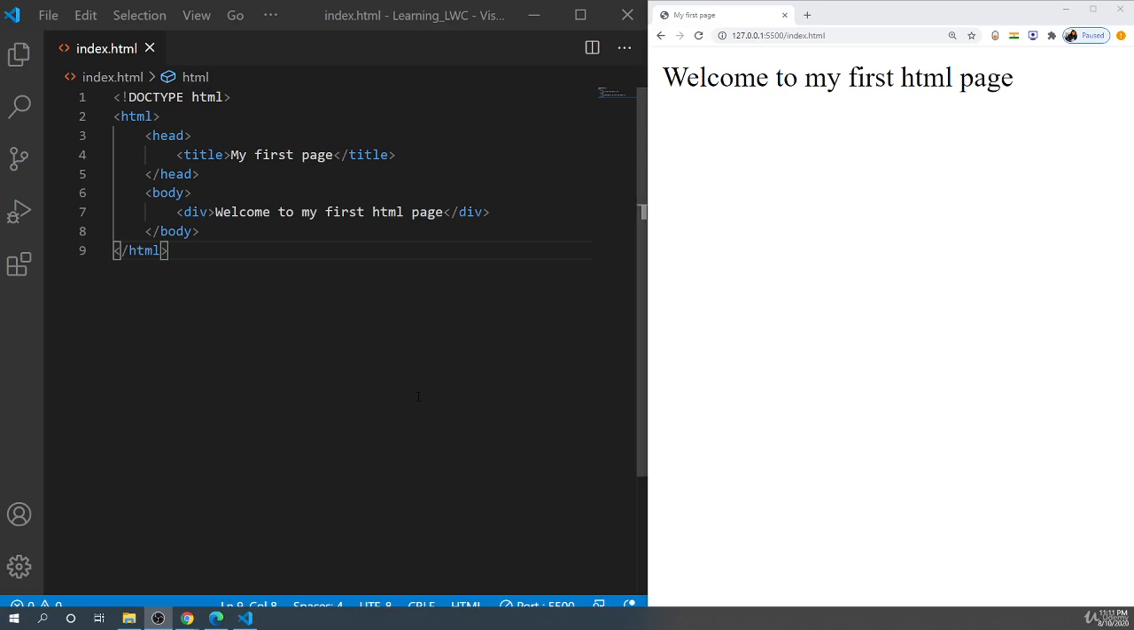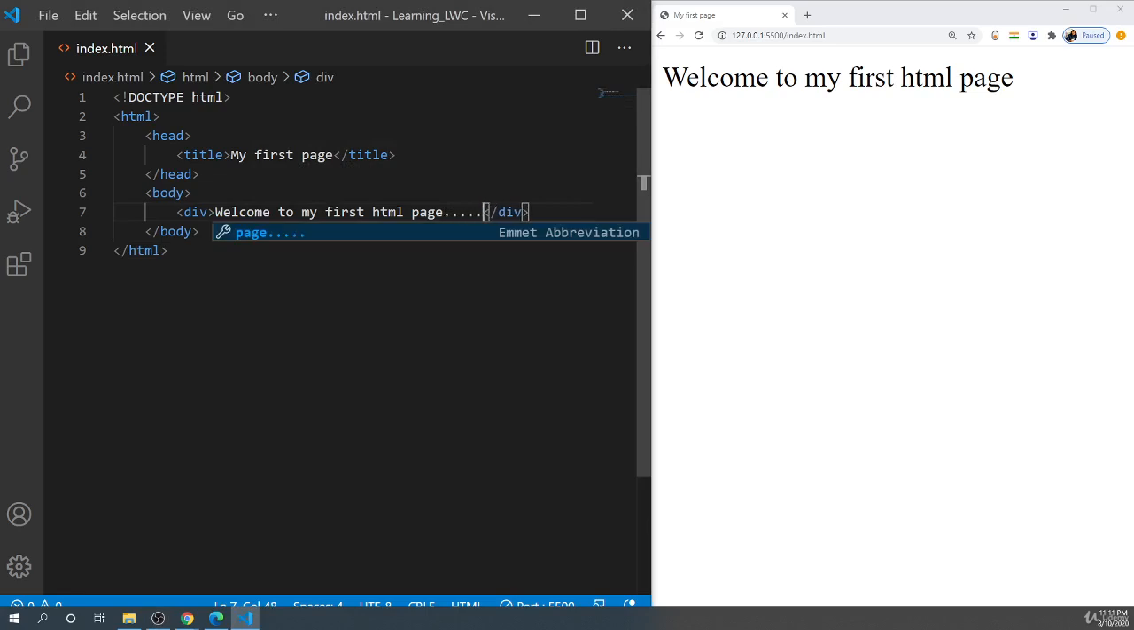So I have adjusted my screen. I divided it into two parts. On the left-hand side you will see my VS Code, and on the right side you can see my web browser. So immediately, if I do some change, I'll put some dots, you can see it updates immediately without refreshing the browser. That's why we are using the live server plugin.